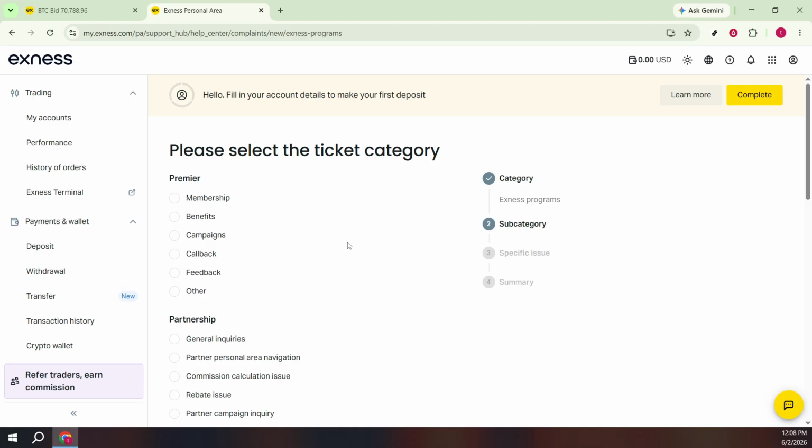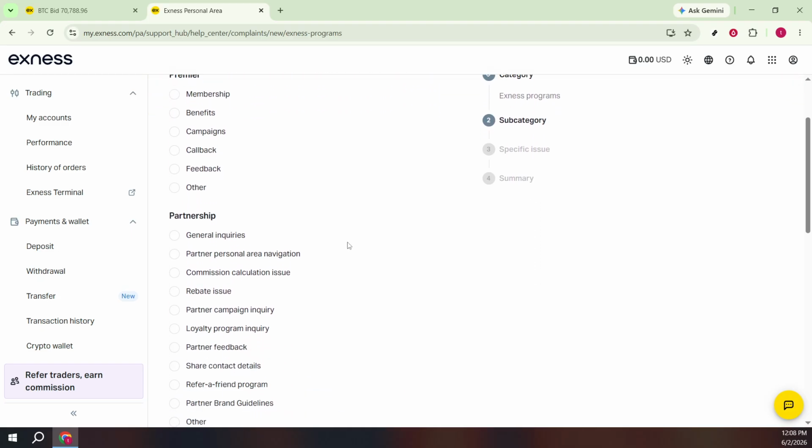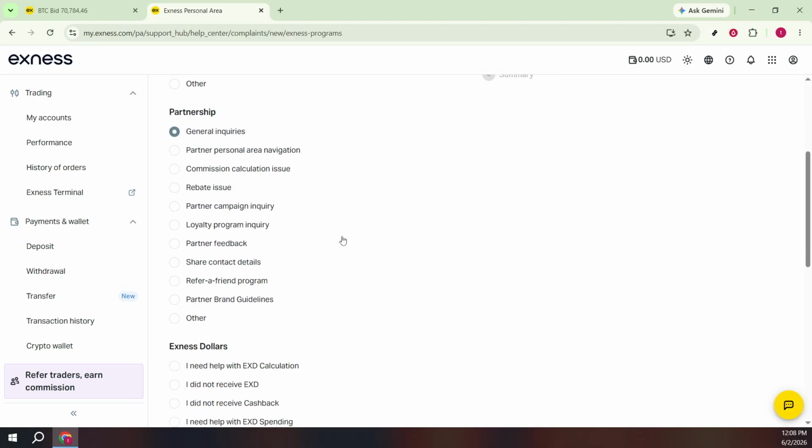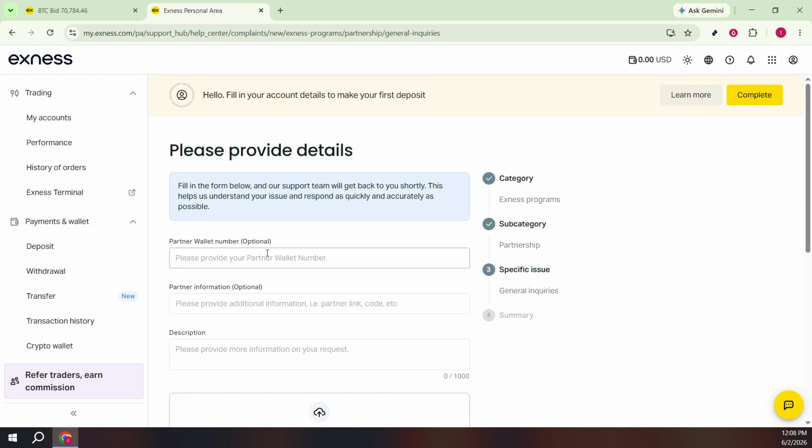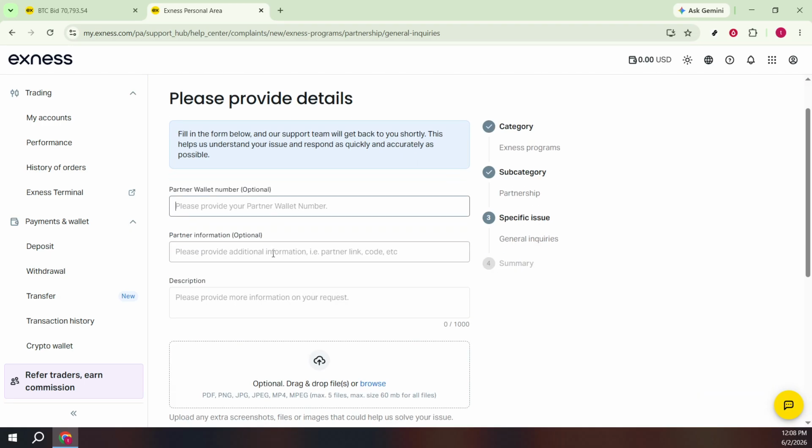There's a box for a partner wallet number. This is optional, so fill it in only if you have it and it's relevant to your request. There's also a partner information field, which is optional as well. Use it if you have extra context, such as the partner name or a reference that helps support identify the correct code. In the description field, clearly explain that you want to change the partner code associated with your account.